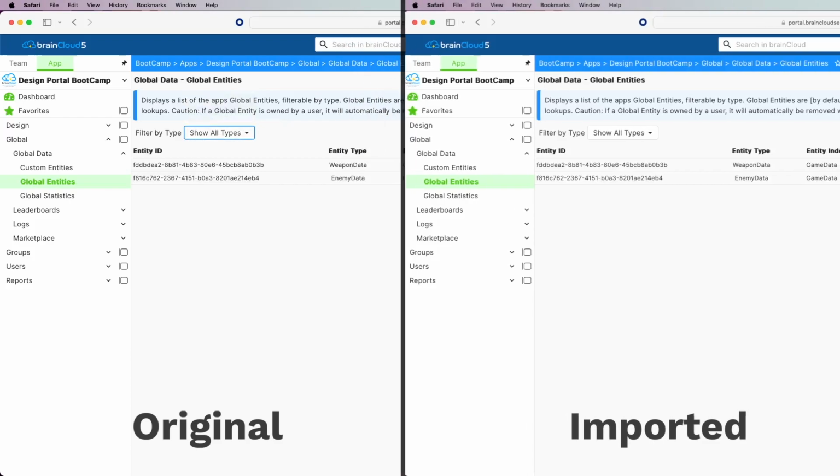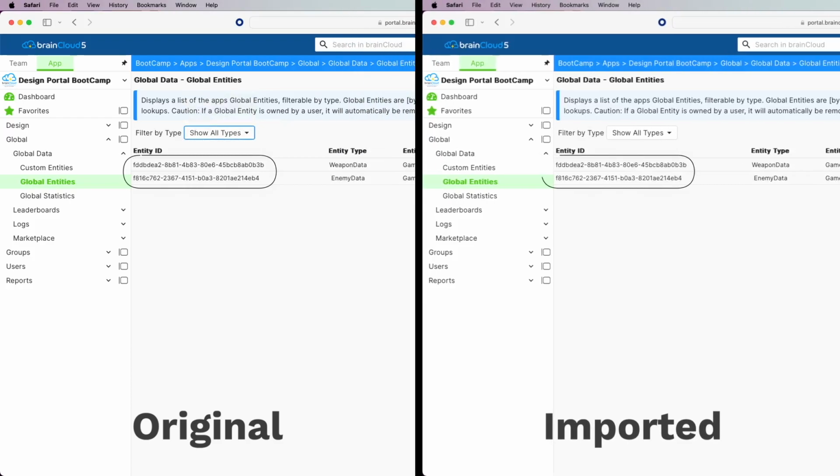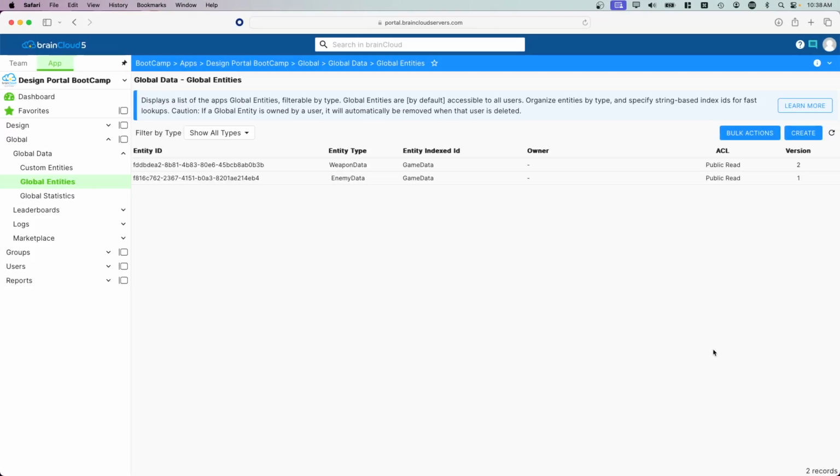Comparing the original global entities to the imported global entities, you'll notice that the entity IDs are now the exact same. In fact, all the brainCloud metadata is the same as it was before we deleted the global entities. As mentioned earlier, the raw JSON object file is intended to be used for data backups and data migration. Speaking of data migration, we can import the global entity data on a completely different brainCloud app. This is very useful if you have global entity data that is going to be used by multiple brainCloud apps.